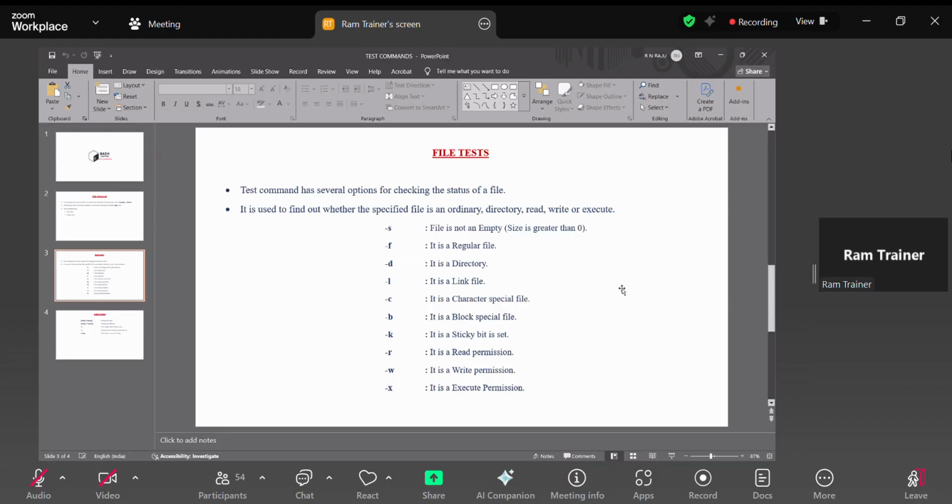And -c means it is a character special file. And -b means block special file. -k means the sticky bit is set. So actually the sticky bit is an admin option, so no need for it here. And -r means read permission. -w is to verify write permission. -x is to verify execute permission. So these options, no need to test individually. You will define these options within the condition blocks of if or else only. Okay, how to write a shell script by using these file test options.